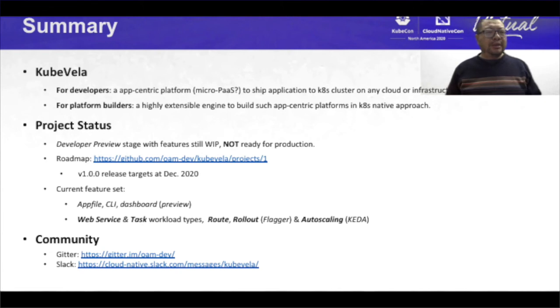In summary, Kubevilla is a project for developers, provides an app-centric platform, and it's very easy to ship applications, especially cloud-native applications, and to manage them on Kubernetes clusters. For platform builders, it's highly extensible, and it's simpler to maintain, especially when you're talking about adding new features on day two. Current project status, we are still in a pre-release stage.